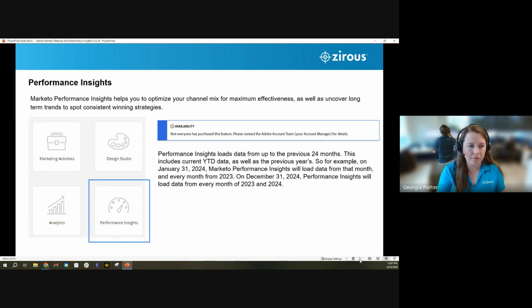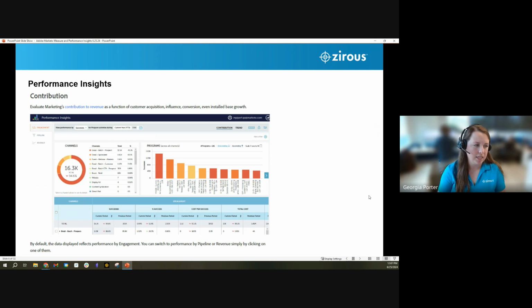And when you get into Performance Insights, the first thing you'll see is this view of your channels and your programs. Your channels are something that's set up in your admin section as you start doing your Marketo implementation. There are some standard channels out of the box: webinar, trade show, email send, newsletter. You also have the ability to add custom channels, which you can see on this screenshot. In this example, they've expanded their email channel into sponsored emails versus batch customer emails.